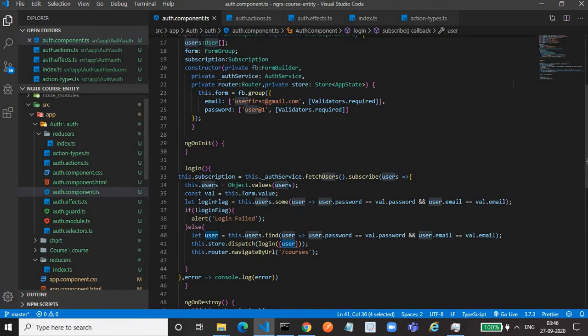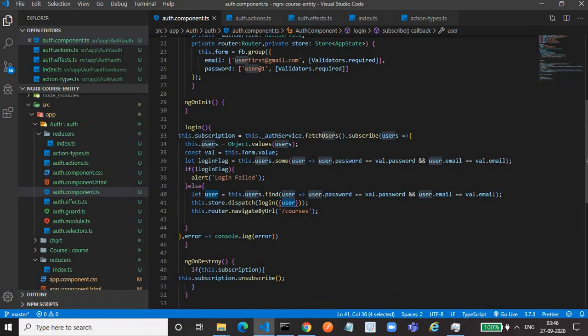Then let's come to the guard concept. If you see in the login function, once it gets successfully logged in, we are navigating to the course page. Once we are navigating to the course page, the auth guard that we have implemented for the course screen will be triggered.